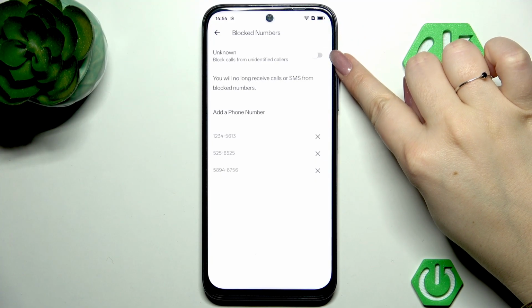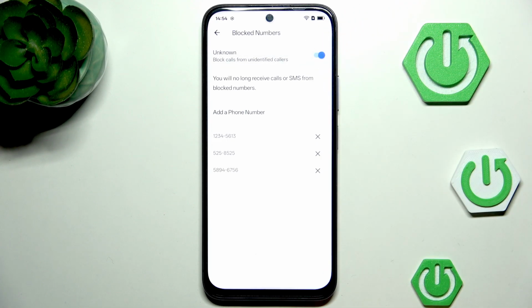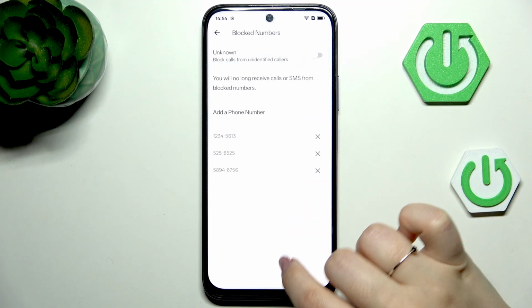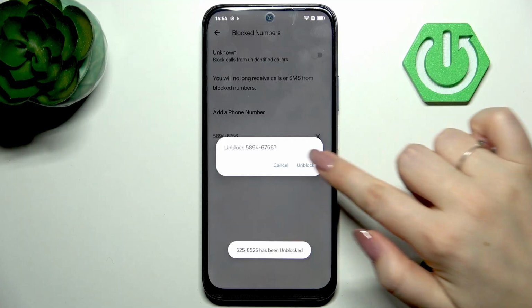Moreover, at the top we've got the option unknown, which means that after turning it on just by tapping on the switcher, you can block the calls from all unidentified callers. You can turn it off the same way. And if you'd like to unblock the number, just tap on this X button right next to it and tap on unblock.